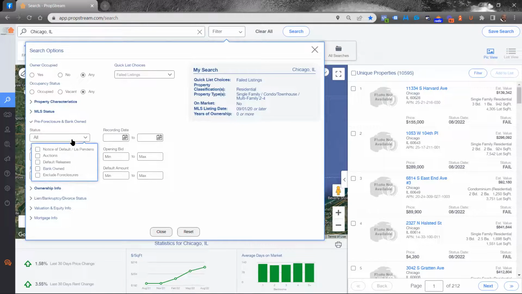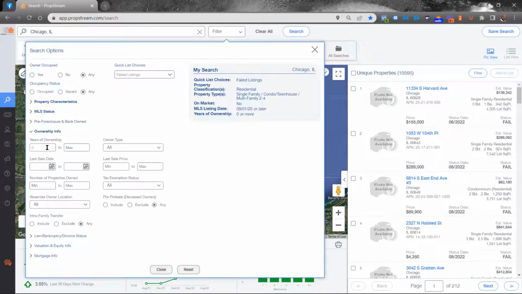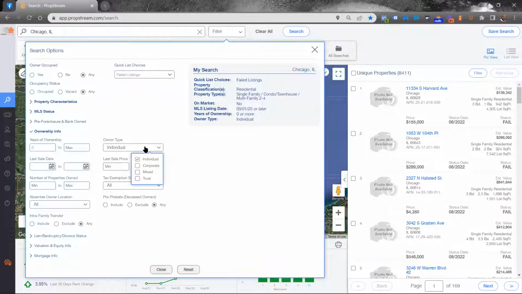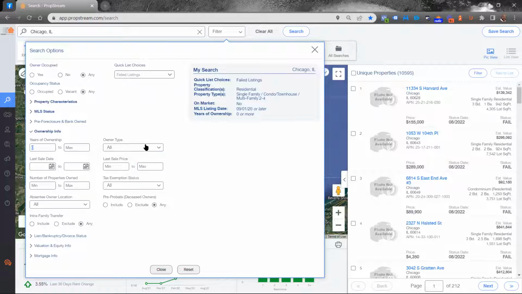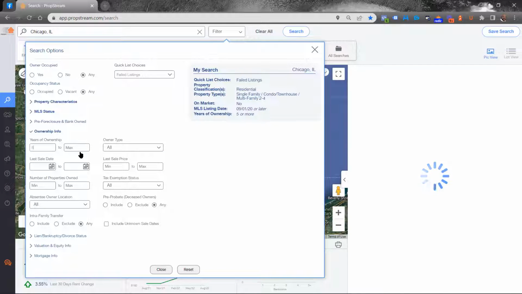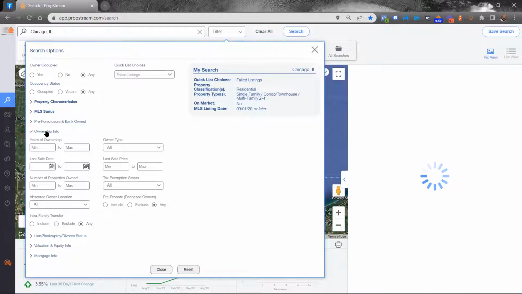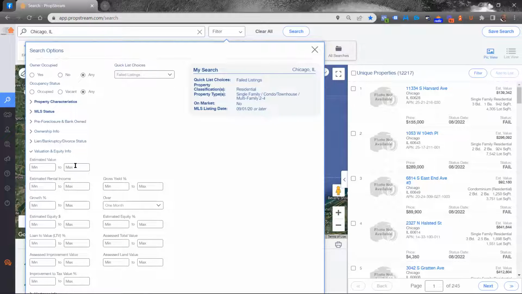Anyway, pre-foreclosure, notice the default list pendants and all of that type of stuff. Owners, this is going to be the last one I go through. Well, actually, I'm going to go through one more. Owner type, if you're looking for just straight single families, you don't want to deal with LLCs and stuff like that. You're only looking for individually owned or privately owned. You would click this one, and that will actually knock your numbers down quite a bit as well. Knock 2,000 off of that one. Years of ownership, you could do whatever. It just matters what you're looking for, like what you're even on here looking for, right?